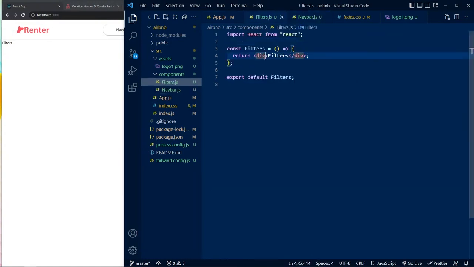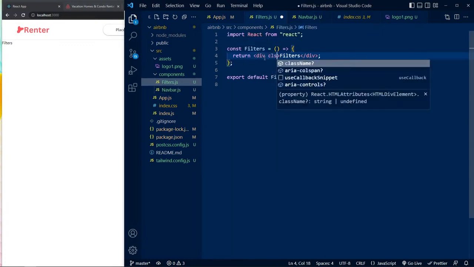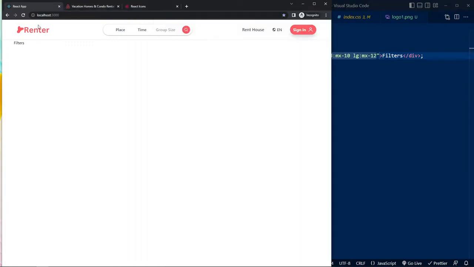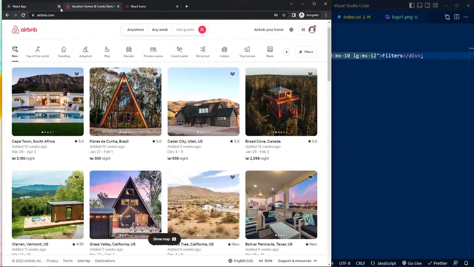So I'm gonna save like this, and inside the navbar, let's go back and save, and let's add this in the filters as well. So class name, class name, and these things up. So now we have this same margin on the left and on the right as well. Cool. Vacation, okay, vacation.